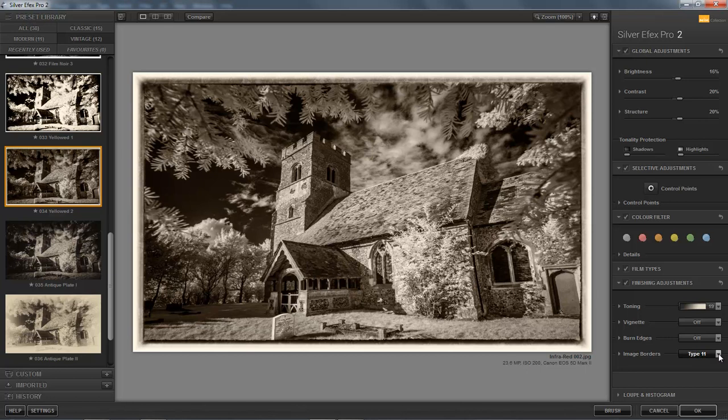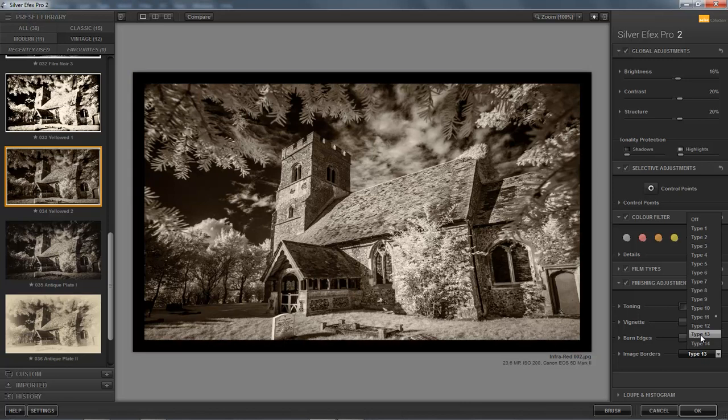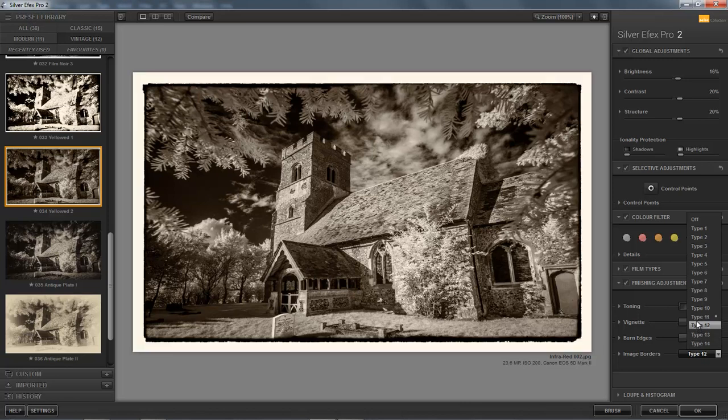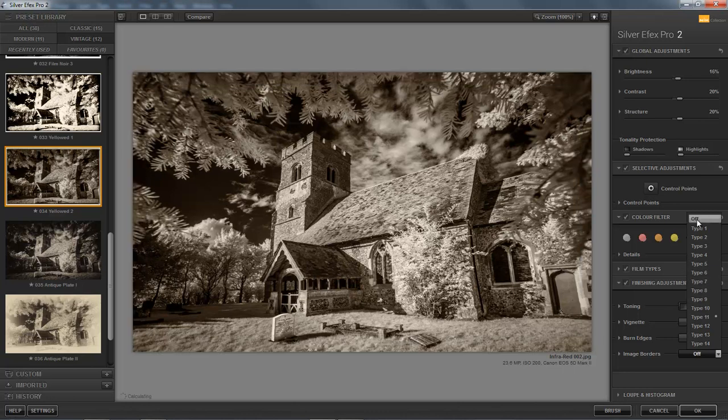Now when I open all of these up, there's the options we have, 14 of them. And if I want to see the effect of any one, all I've got to do is mouse over any one of those, and I can see exactly what I'm going to get before I select it. But in my case, if I don't want one, I can turn that option off. Now we have a similar adjustment with burn edges, vignette, and also toning. The tone we're using is number 19.